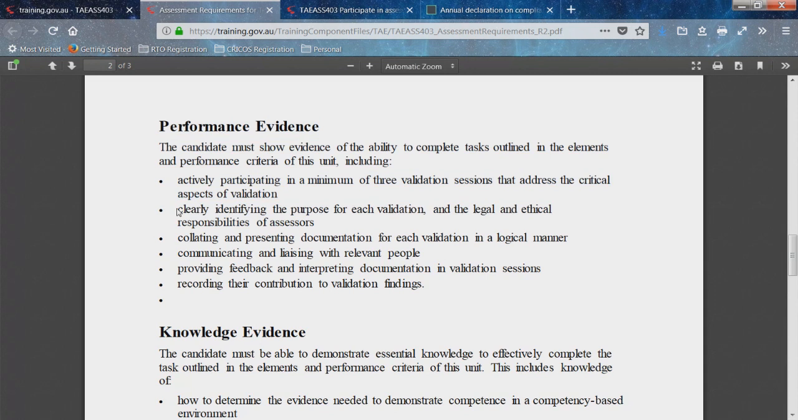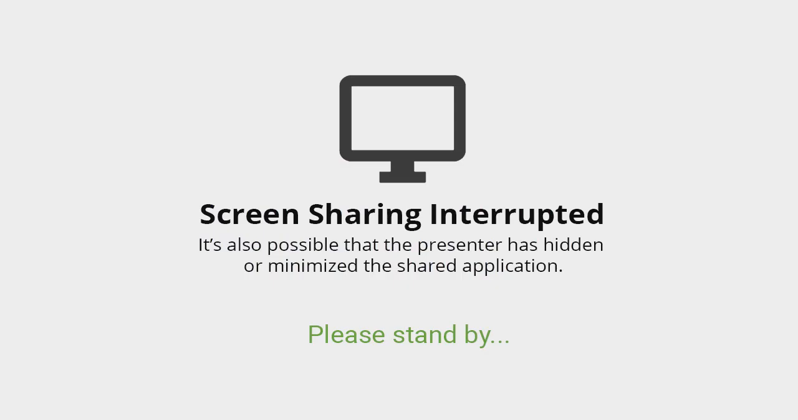That would be a written one, so a knowledge-based question. Collecting and presenting documentation for validation in a logical manner. It could be a report that they're providing. Communicating and liaising with relevant people. So I'd want an observation checklist that they know how to communicate effectively, or email correspondence that they're doing as well, or it could be meeting minutes or the notes that they've taken at the validation session.